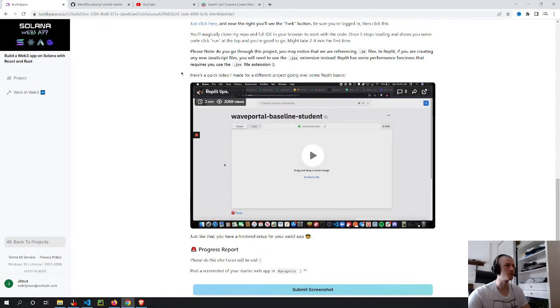Please note, as you go through this project, you may notice that we are referencing .js files. In Replit, if you're creating any new JavaScript files, you need to use the .jsx extension instead. Replit has some performance reasons that require you to use the .jsx file extension.